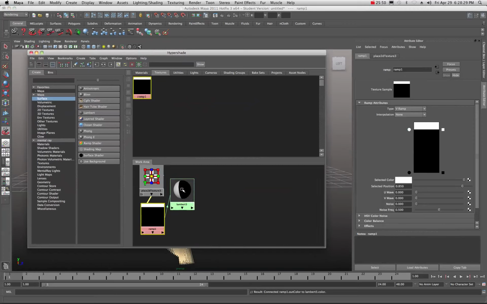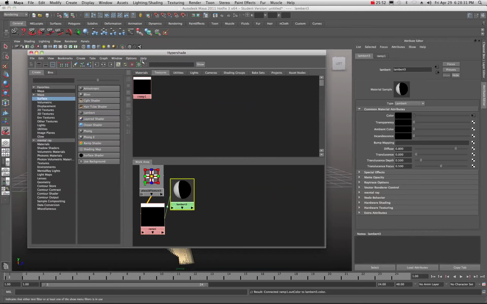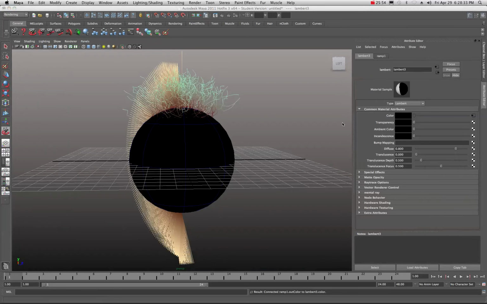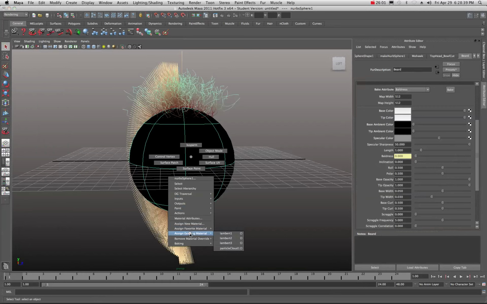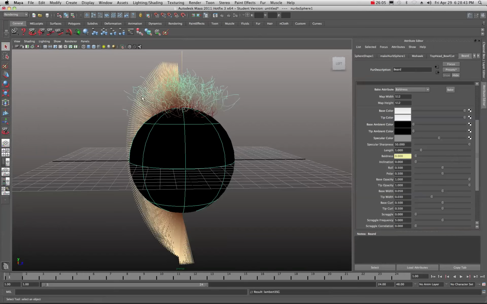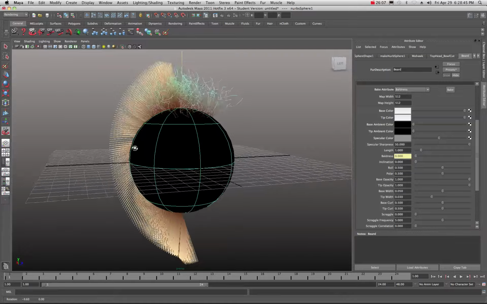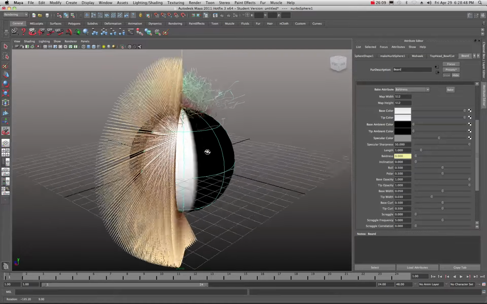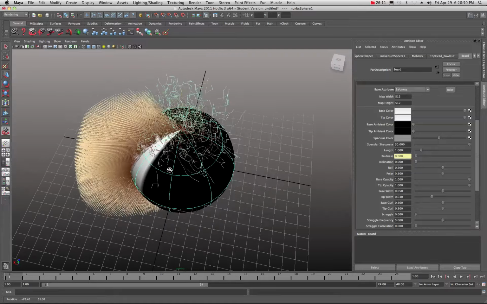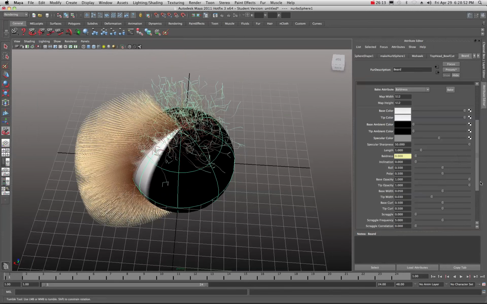So now we have to assign this Lambert to our sphere here. So I'll go ahead and grab my chooser, come down, assign existing material, and we got that Lambert 3 on there. Now, where is it showing up? Well, it's around back there. So, we really don't want it right there. Let's see if we can bring it around to the front.